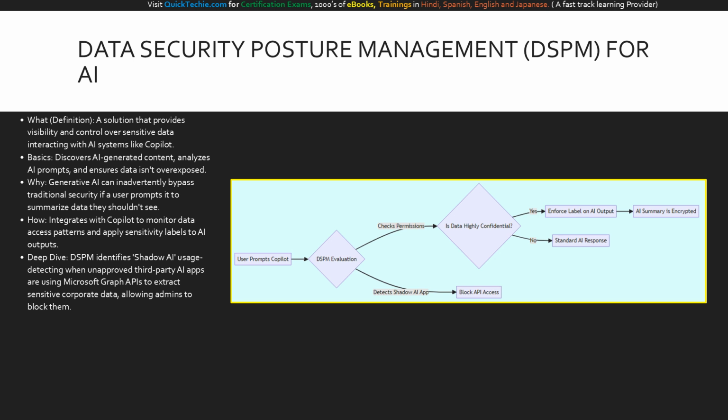Why is this critical right now? Because generative AI is incredibly powerful. If permissions are loosely configured, a user might ask Copilot to summarize a highly confidential HR document, inadvertently exposing salaries. DSPM prevents this. How? By monitoring Copilot's data access patterns in real time and automatically applying the parent document's sensitivity label directly to the newly generated AI summary.